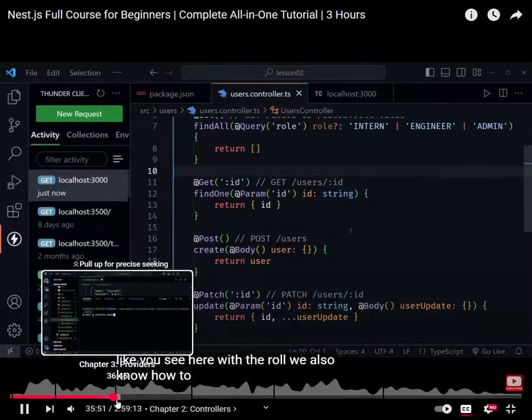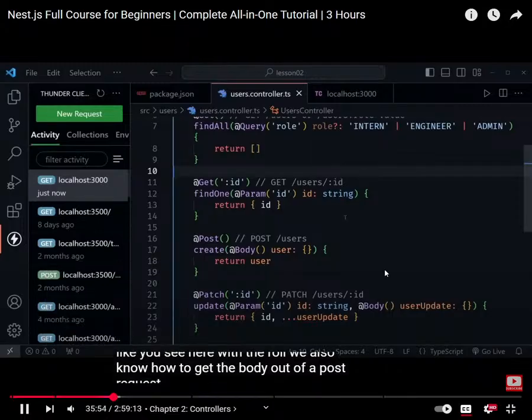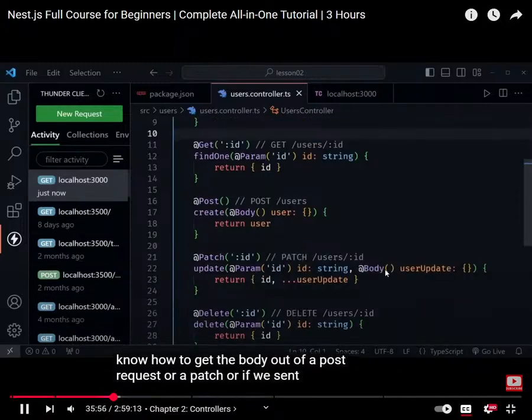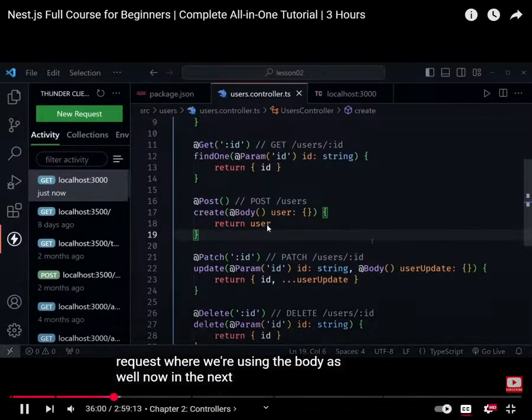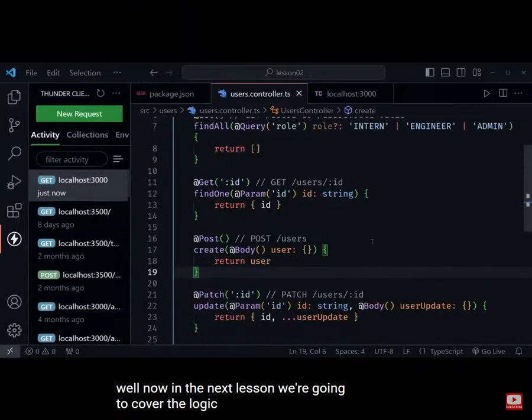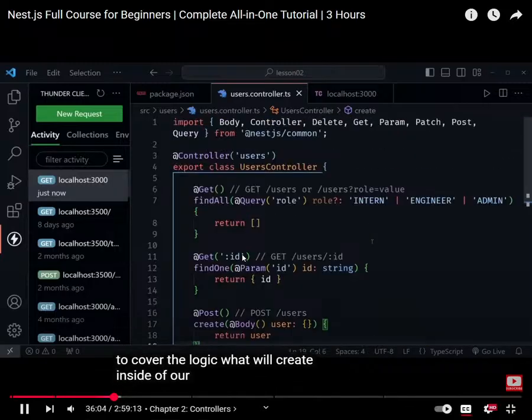We also know how to get the body of a post request or a patch, or if we sent a put request where we're using the body as well. Now, in the next lesson, we're going to cover what will create inside our user.